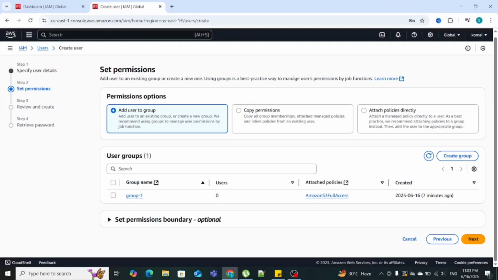If you want an existing user's permissions to be applicable to this particular user, you need to click here, Copy permissions. And Attach policies directly means you don't need to create a group. You can directly assign a permission to this user, right?